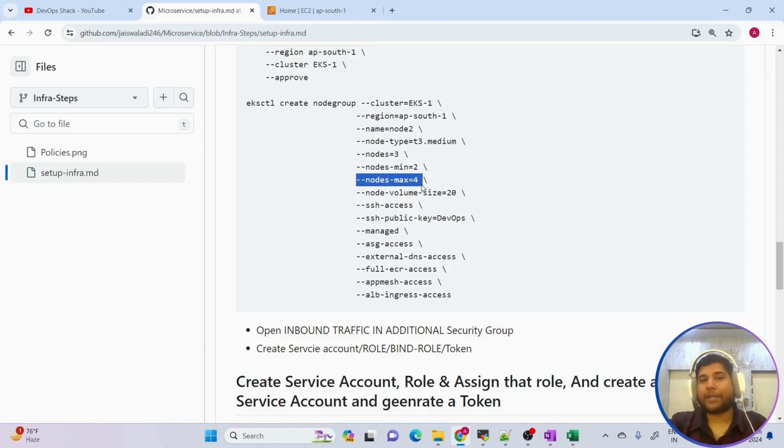If we have 3 worker nodes and all 3 are completely occupied, and we still need to create more pods, then automatically the number of nodes will be increased to 4. Maximum 4 we can have, and the 4th will be created when it is required. That means it can go down to a minimum of 2 worker nodes and up to a maximum of 4 worker nodes, depending on the requirement. And this is how auto scaling will be done, okay?